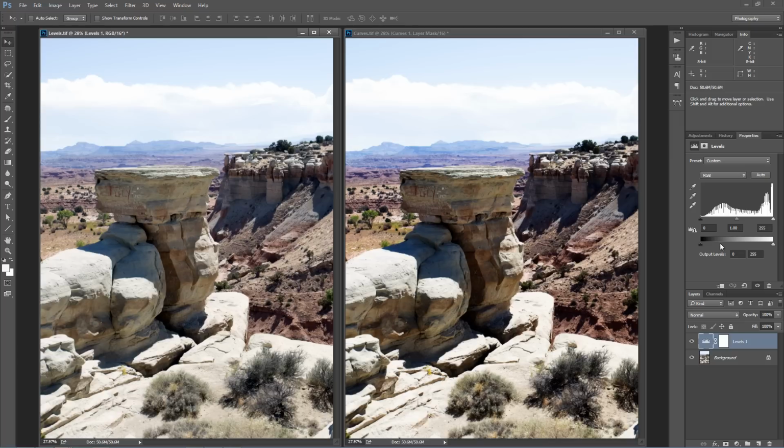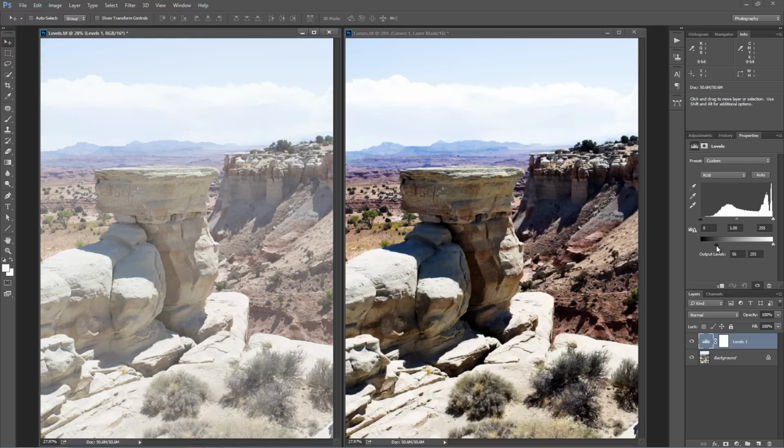Down here you see on the levels adjustment, you have a gradient bar. This is basically saying, okay, black, you're over here. The further I move you to the right, we're going to say that black is now a version of gray. So you can see all of the black in our image has now turned to a certain shade of gray.